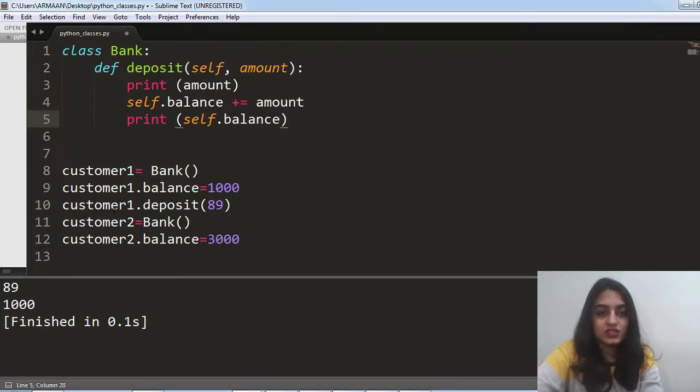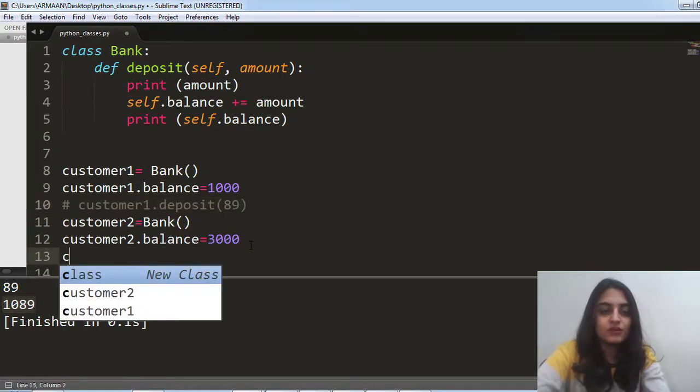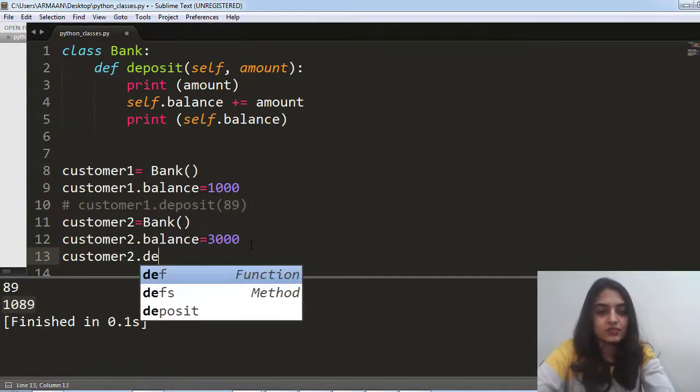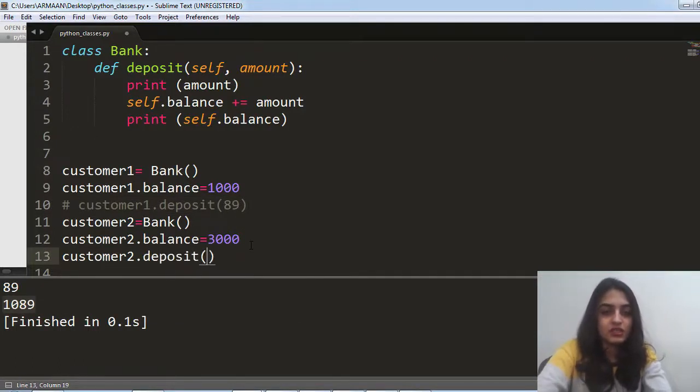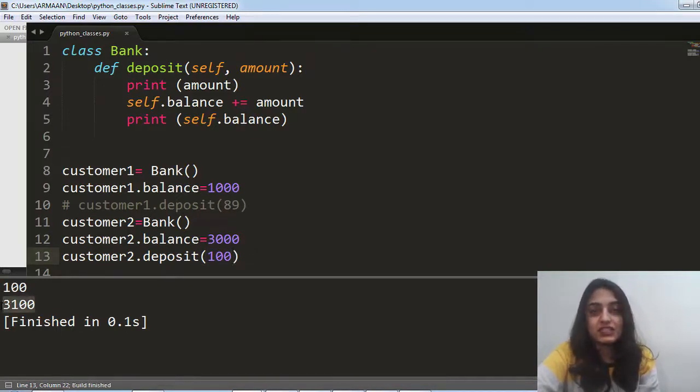So right now, as you can see, only customer 1 is calling this deposit method. So the balance of that customer is now 1089. Now let's comment this line. So now let customer 2 call the deposit method. Okay, and let's say the person is depositing 100 rupees. So now you can see the balance is 3100.